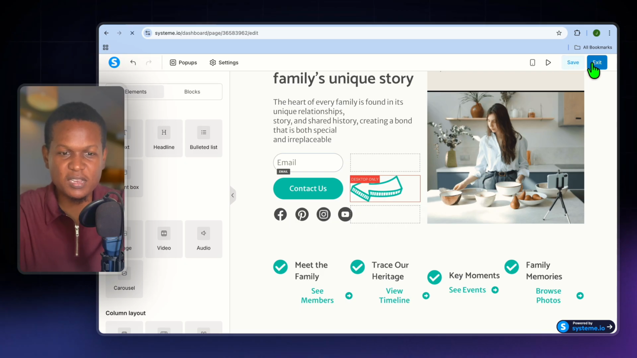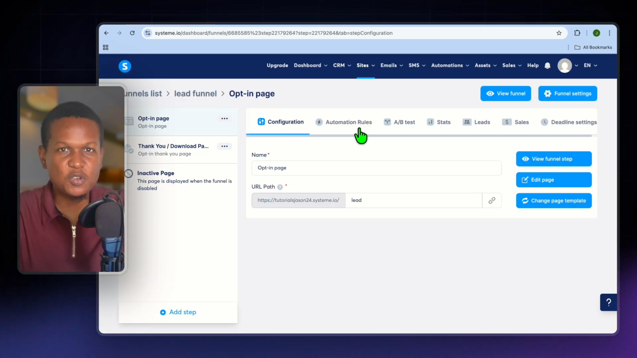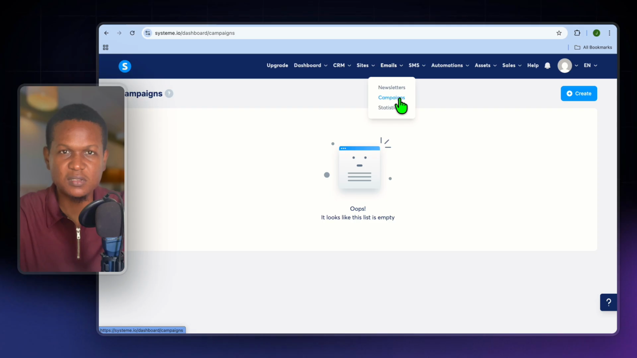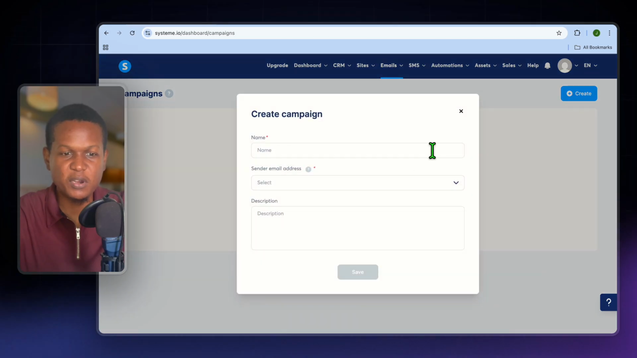Now that we have created the funnel, all we'll need to do now, before creating an automation, I want you to create an email campaign. The email campaign is basically a sequence of emails that persons will receive once they have signed up using your lead funnel. So to create an email campaign, you're going to hover over emails from the top navigation bar. Then you're going to select campaigns. Then you'll tap on create in the top right hand corner.